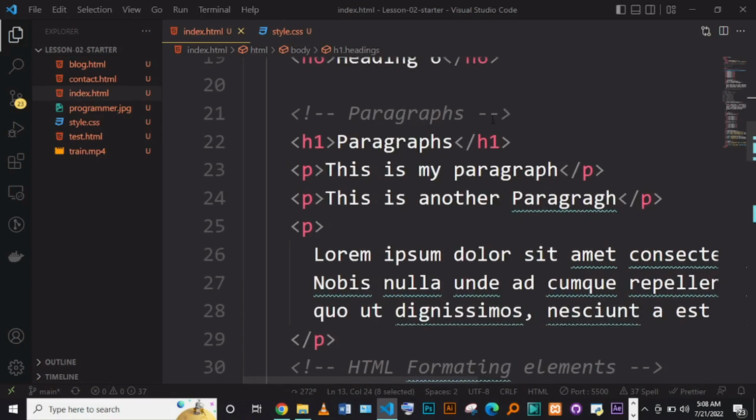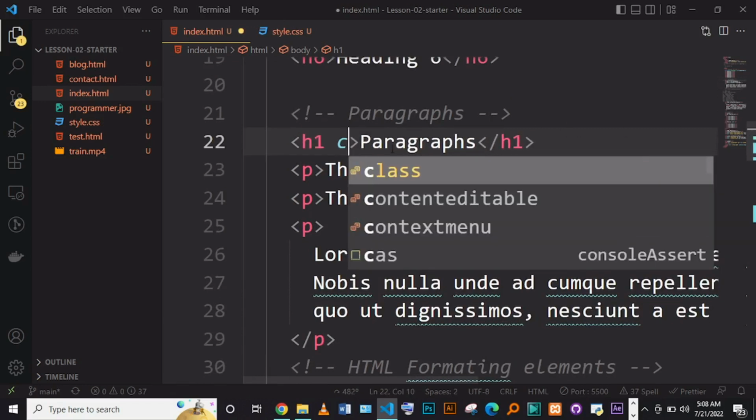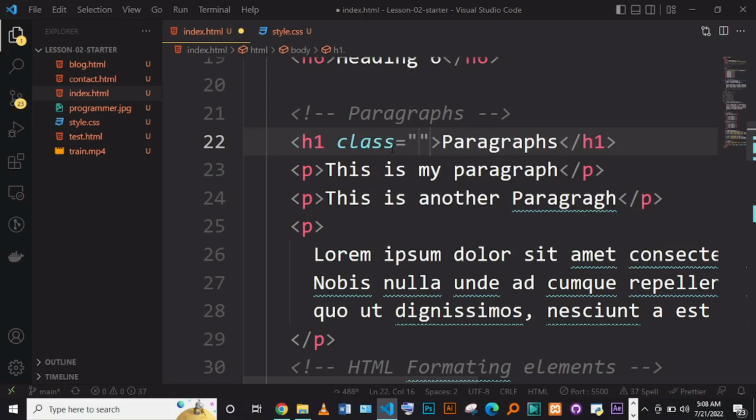I could go ahead and give this one a class attribute, and I give it the name paragraph heading. By the way, name these things so that they are understandable. If someone reads it, they can understand what you are talking about. So I'm just going to say paragraph heading as my name. Okay, so I'm just going to copy this and take it to this side.